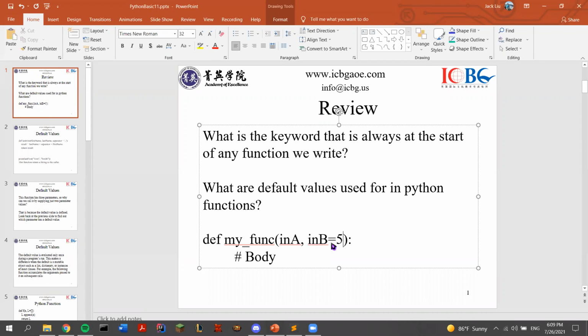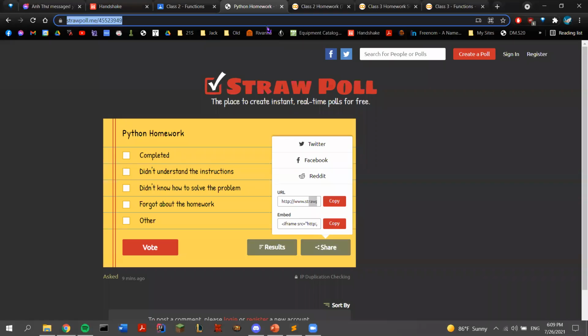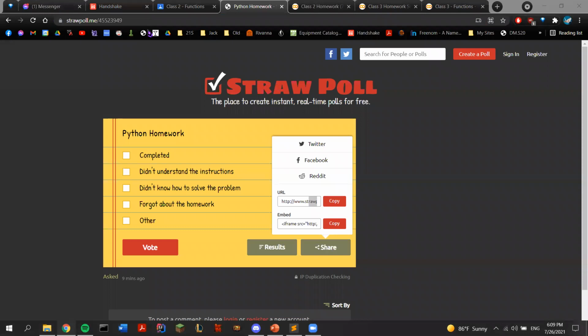So before I talk about the homework, I have a quick straw poll, which is basically just an anonymous polling method for myself. So I made this poll. If you can click the link in the chat to go to this page, you can vote on one of the options. I just want to know how the homework went. I didn't have as many people completing the homework as I would have hoped. So that's why I want to understand, did you not understand the instructions? Did you not know how to solve it? Did you just forget about it? Or is there something else?